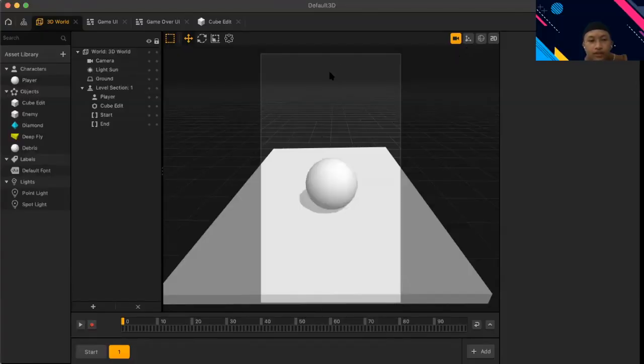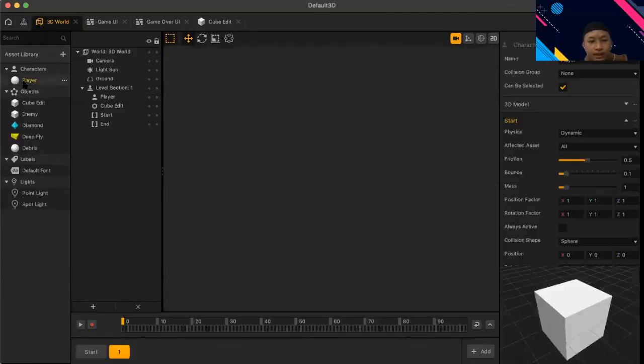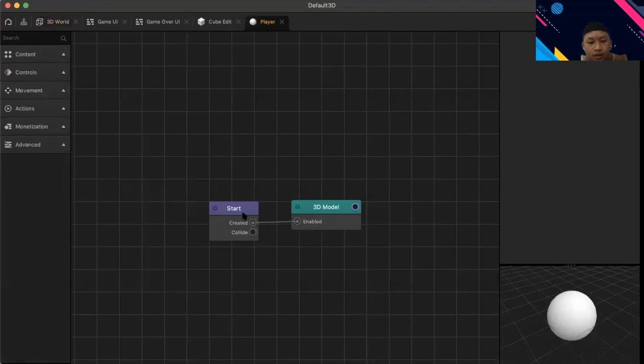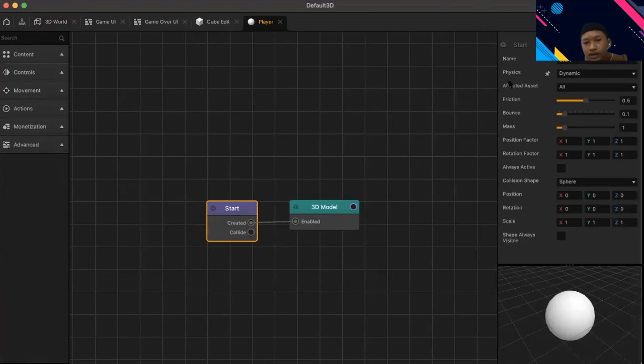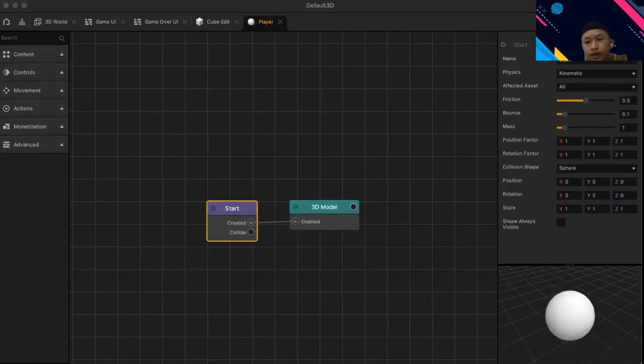Okay, so if you're done, you may double click on the player like this. Then you may click on the start here. As you can see, we have physics. You can change it to kinematic like that. Okay, so this is the effect if you change it to kinematic. We have much ball like this. 1 2 3 4 5 6 7 8. Whoa, whoa, whoa! It's a lot.